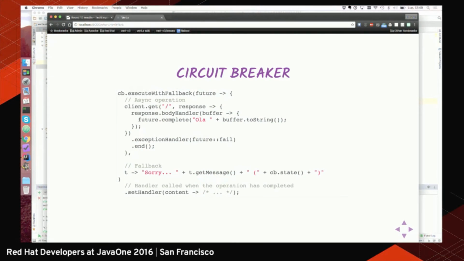Vertx has its own circuit breaker. Of course, you can use these tricks. Of course, you can use any other circuit breaker, but we provide our own one, which is integrated in a non-blocking system.